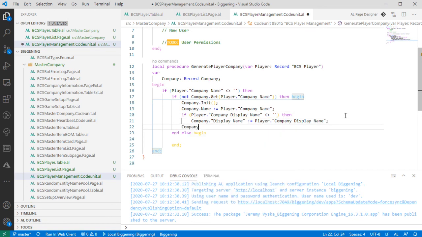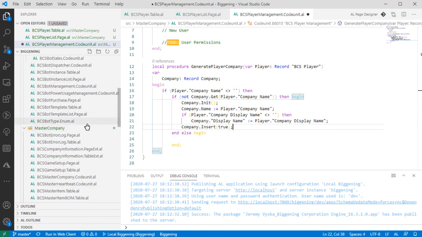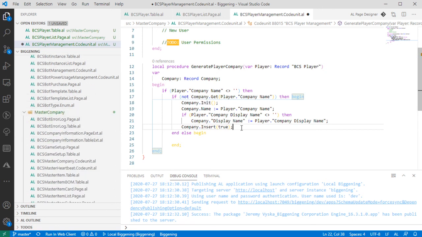And finally, company.insert. And we definitely want to call our true on this insert. That will trigger all sorts of events going on. And because of our codeunit that is watching for the company inserts, then we should automatically get all the setup for that player.